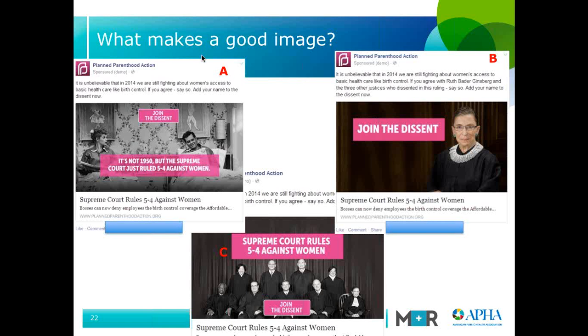In retrospect, we probably didn't need to say that the court just ruled against women. When people saw the Planned Parenthood image, the picture of Ruth Bader Ginsburg, they knew what was happening. We didn't have to tell that to them. It was just a little bit simpler.